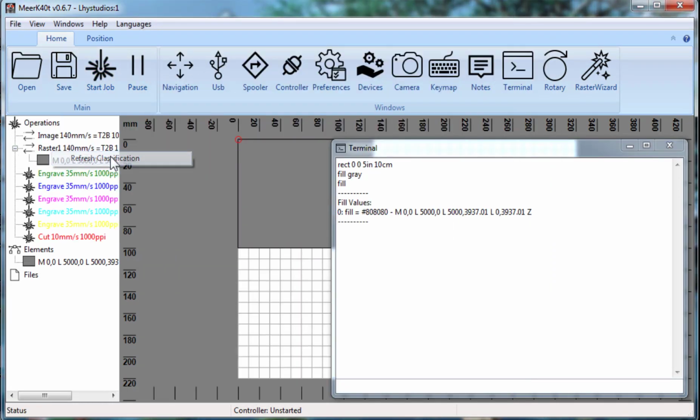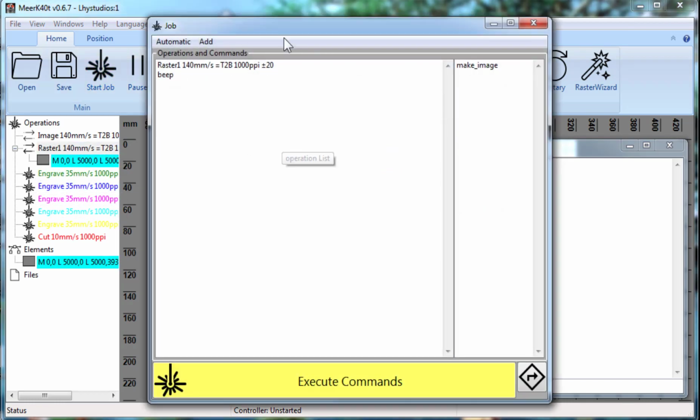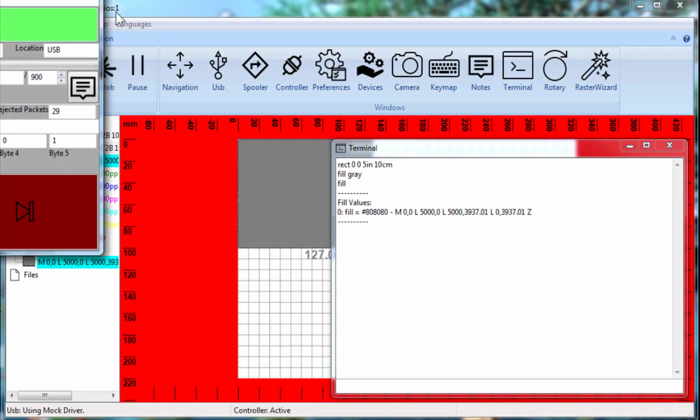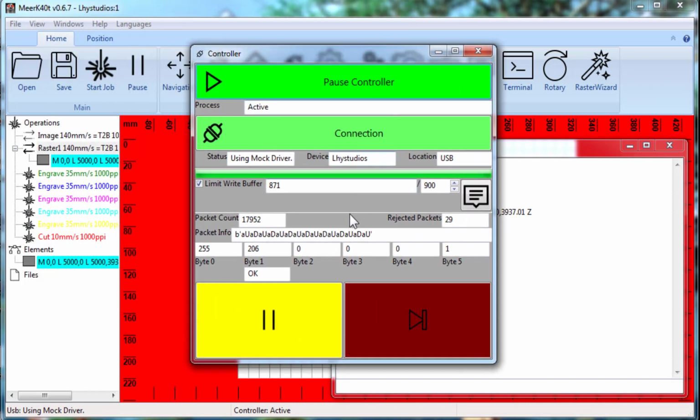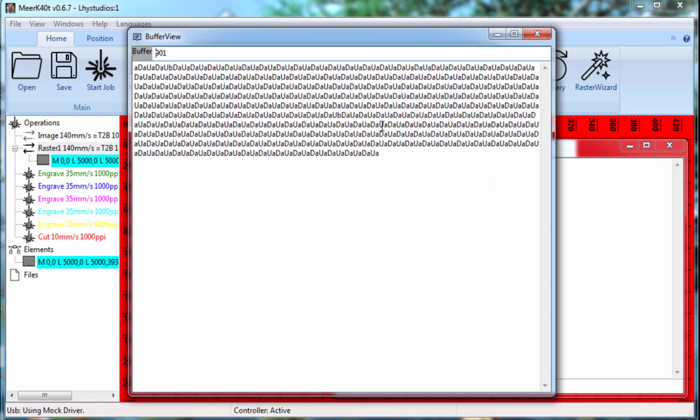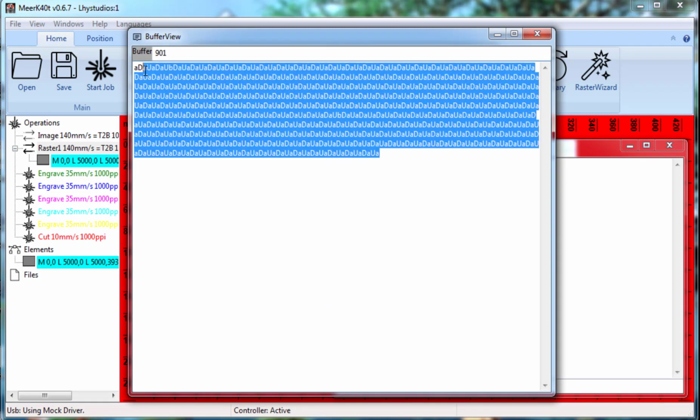So let's go ahead and refresh classification, and now it exists here. Start the job, execute, starting the job. Alright, now we load up the controller, and you can see right here it's going on, off, on, off, on, off, on, off constantly. When we look at the log, we get this. This is 1 step each time.